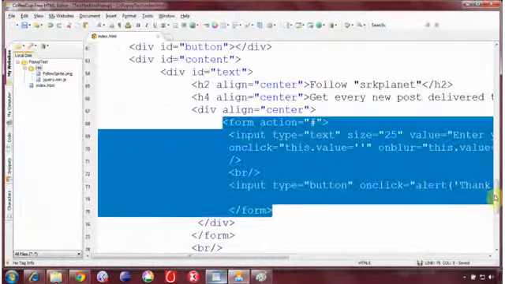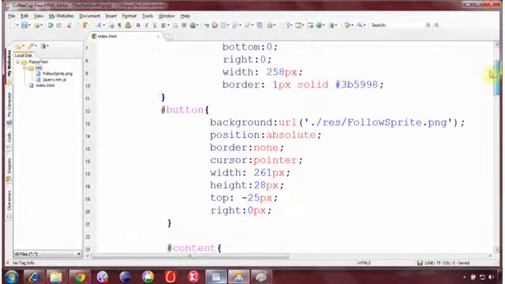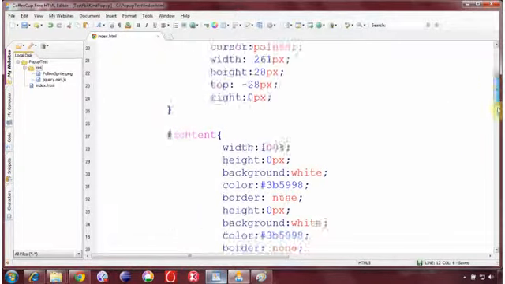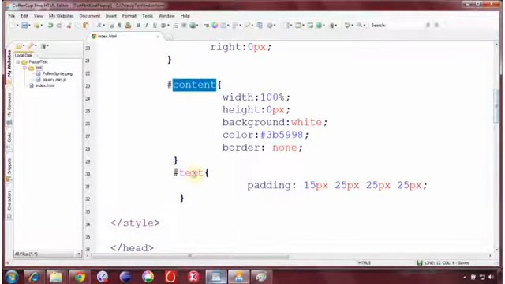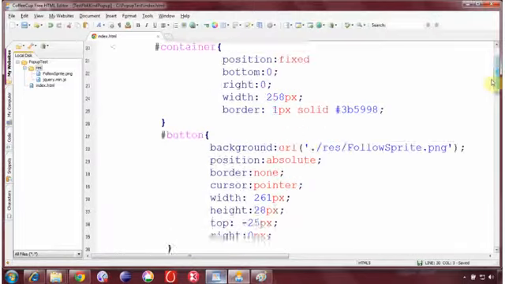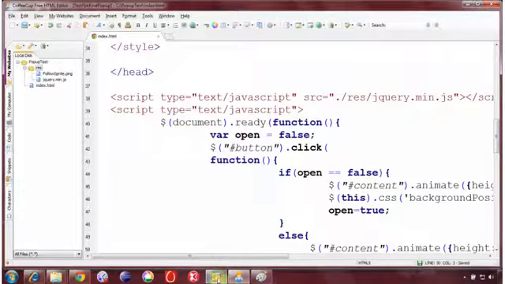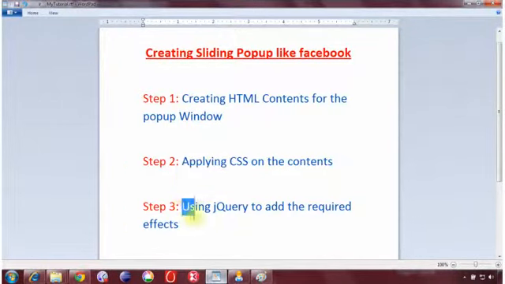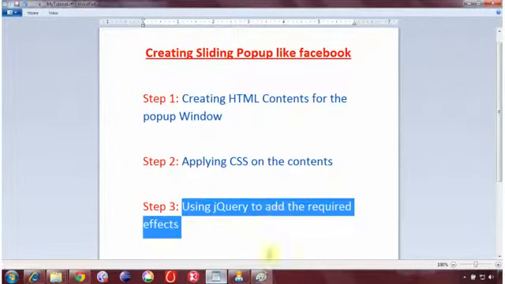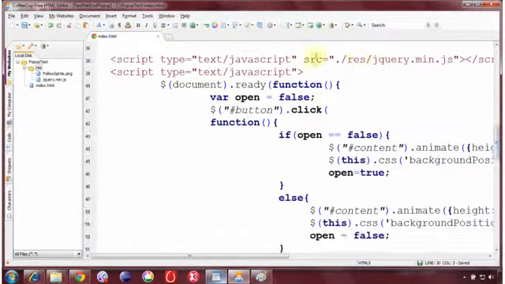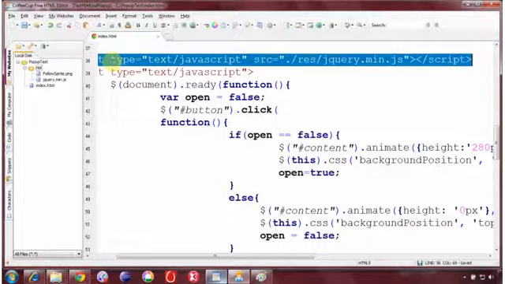Briefly we discussed the CSS part. We defined all the areas: the container, the content, the button and text, all we have specified. Then we discussed the final step, the magic of this effect, using jQuery to add the required effects. What we did is a simple small script. First we imported the library using this statement. We imported the src, this library in our folder.